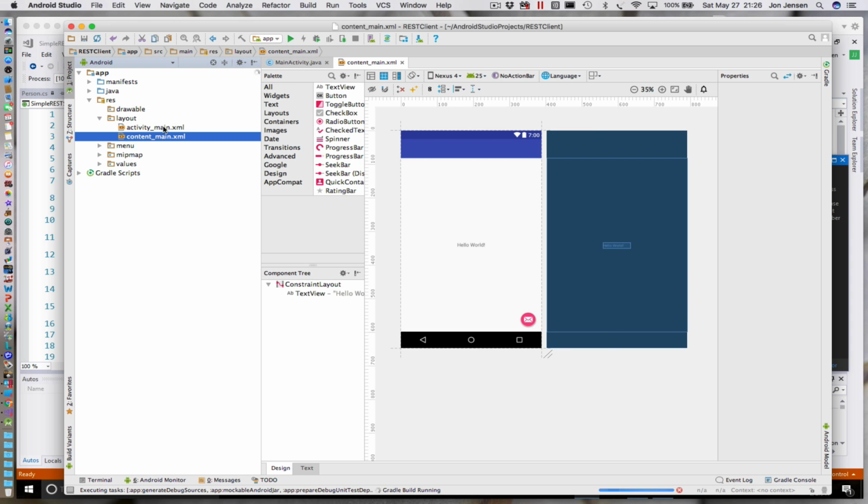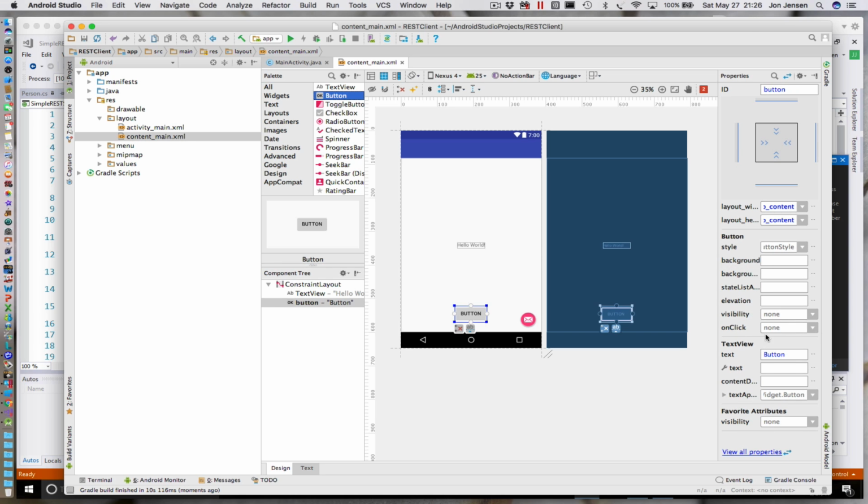We're going to drop a button on here. There's two layouts. Make sure you're on the content XML or content main XML. I'm just going to take this button and drag it over here and drop it. You'll see some button properties over here, very similar to what you might see in Visual Studio. I'm going to change the button to say REST GET, because we're just going to do a REST GET. That's all we're going to do to start with.